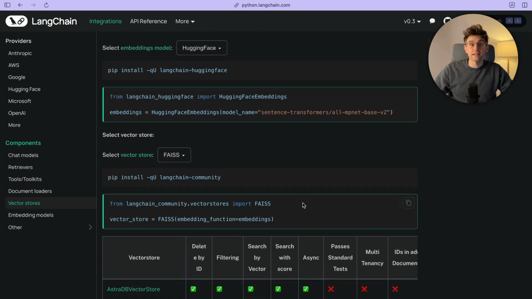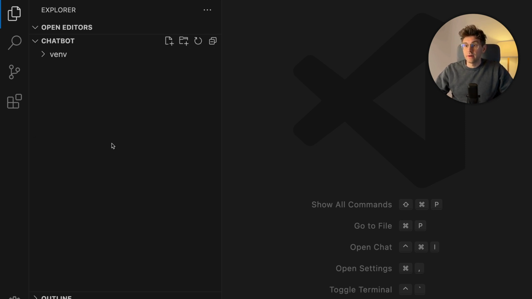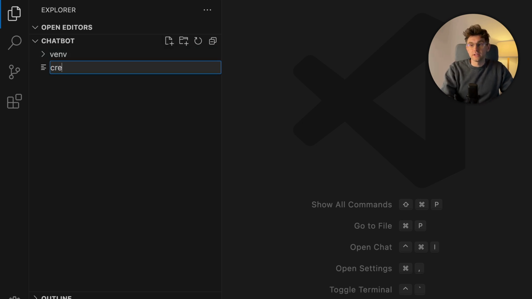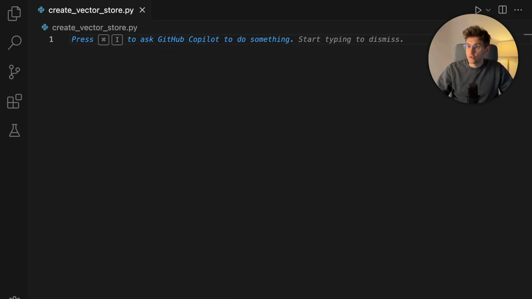So for that, let's open up our project in VS Code. And we'll start off by creating a new file here. And we'll call it create vector store.py. And we open up the file, we close the sidebar and let's start coding this up.